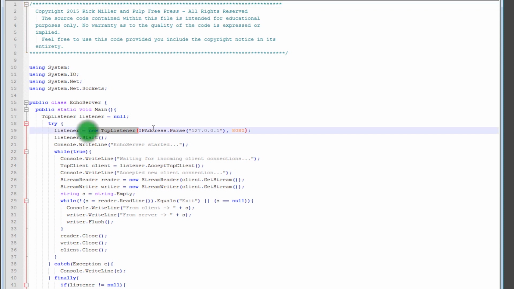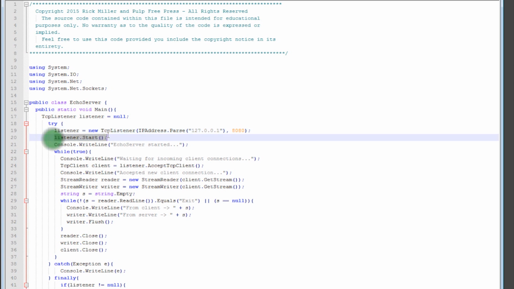If you'll see the code here, I say new TcpListener, and then I give it IPAddress.Parse("127.0.0.1"). That's one way you can send in the IP address. And then I'm listening on port 8080. Probably not a good idea to listen on that port, but for this example, it'll do. I know that on this machine, I've got no other applications running on port 8080. Okay, so then if you'll notice, I have listener.Start. As soon as my listener is created, I call the listener.Start method.